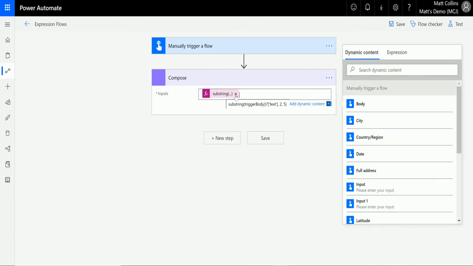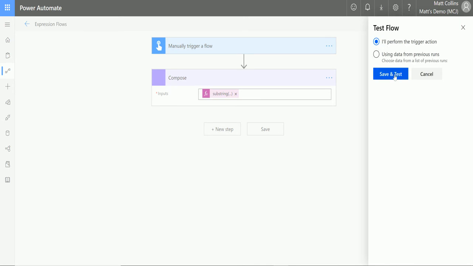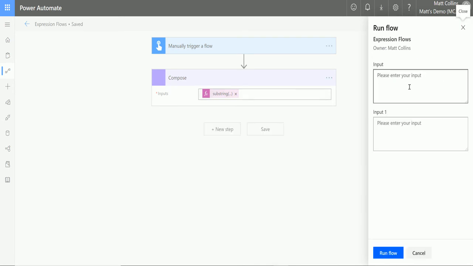And that'll put the expression in here into the compose action. If I click on test and choose I'll perform the action, we'll get our inputs. In this instance, I'm actually going to use numbers because it'll be a bit easier for us to count. So I'll put in 1, 2, 3, 4, 5, 6, 7, 8, 9. In our expression, we chose this as the input, and then the start index number was 2. So it'll skip over 1 and 2, and it'll start counting from 3 onwards. What it should do is count 3, and then go up 5 places. So it'll count 3, 4, 5, 6, and 7. So what it should return is 3, 4, 5, 6, and 7. And it won't return the 8, 9, and it won't return the 1 and 2.